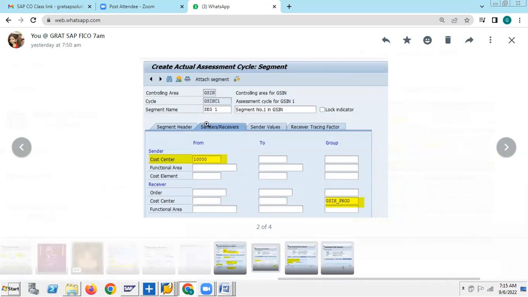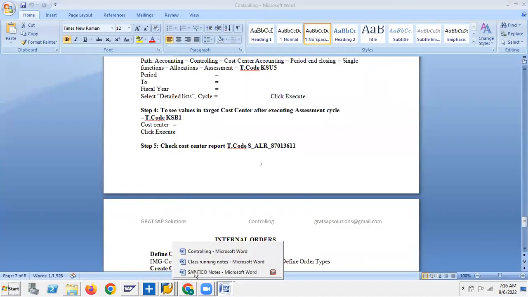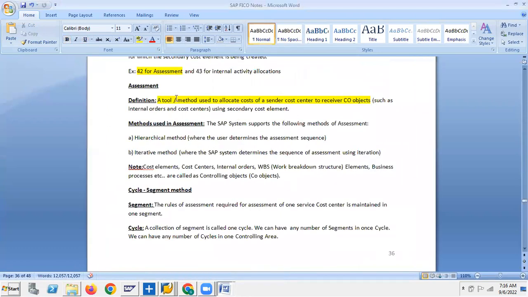In general, you can think of it like this: when you go outside with your friends, you spend some money. That is the cost you spent. Later, you allocate the cost to your other friends also. That is the way it works. So they are moving one cost center to another cost center. This is one kind of tool or method used to allocate cost.